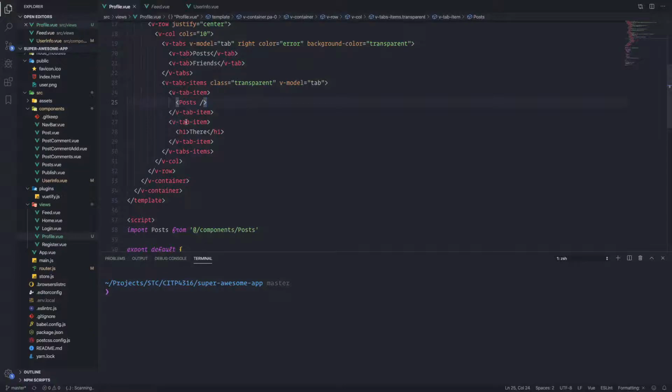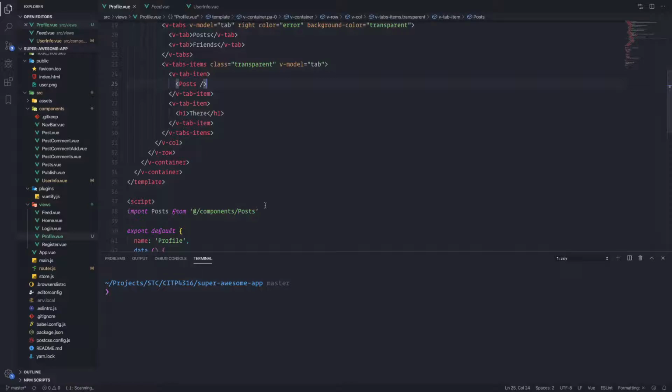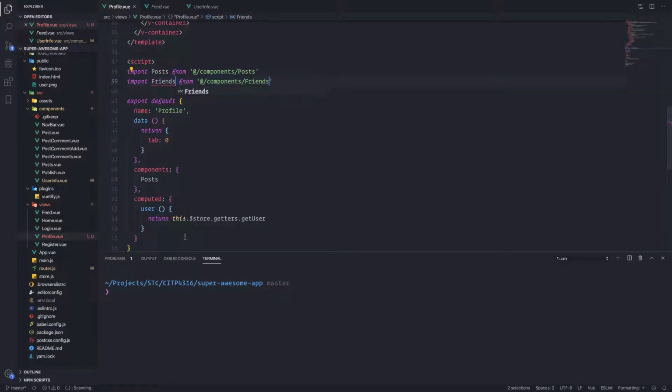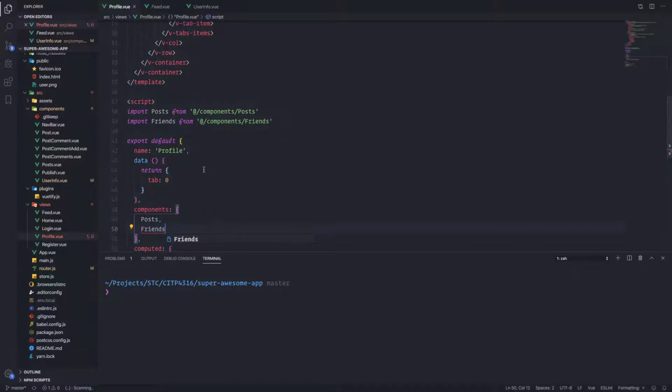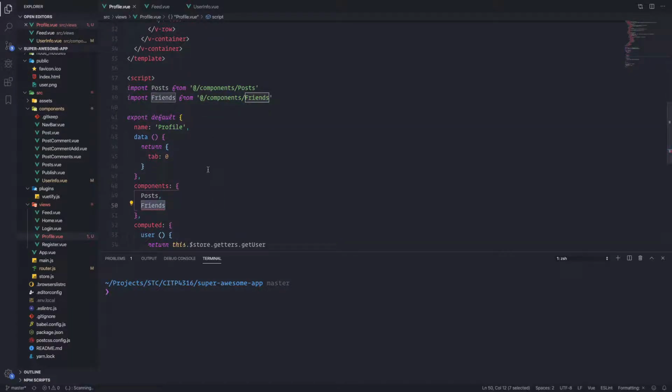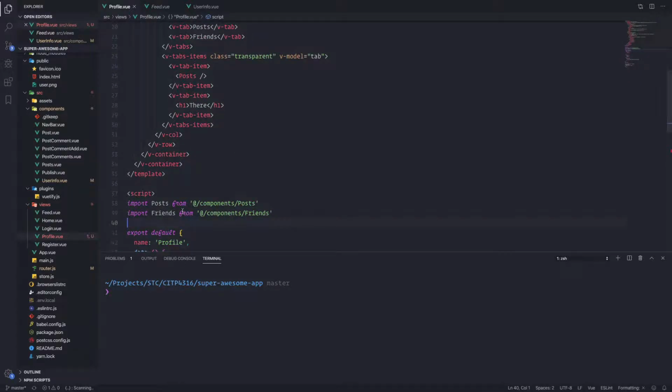So now we have the first tab item, and the second one is going to be, let's add a new component called friends, and we are going to declare it here. So pretty much how to import a component into another component is like this, with the import statement and then you declare it. But of course we are having an issue because this doesn't exist.